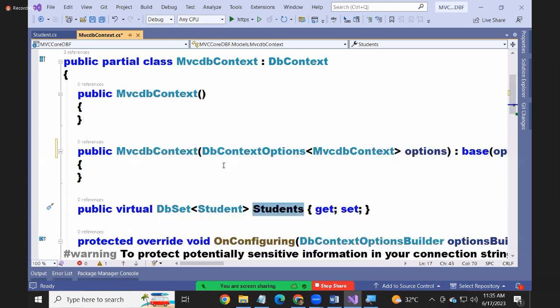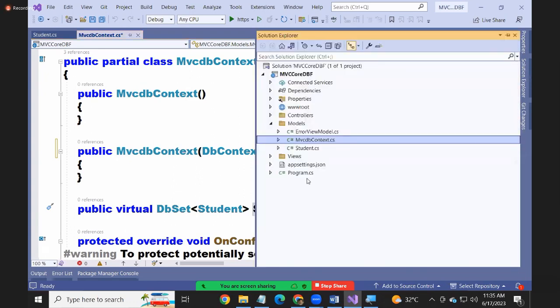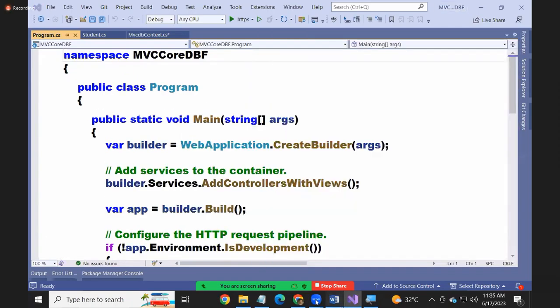The third step is we need to register this class. How? AddDbContext. Services, AddDbContext. We require to register the DbContext in the Program class.